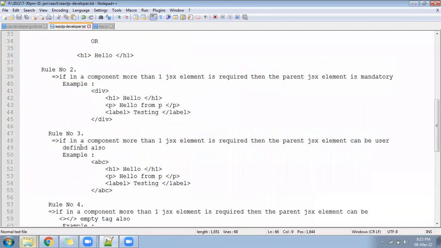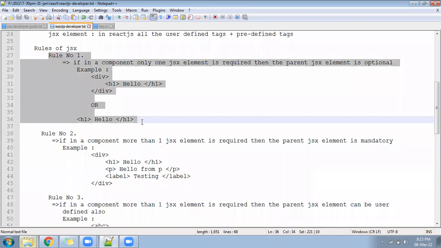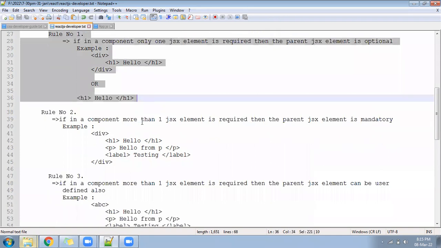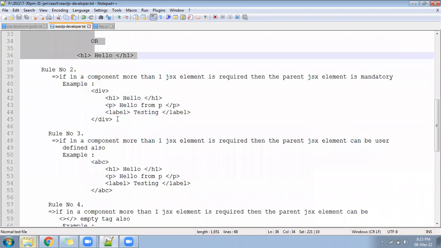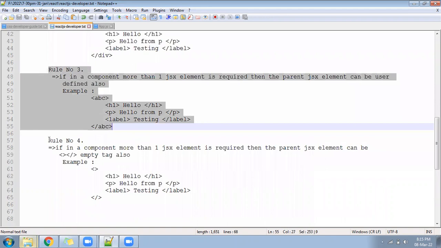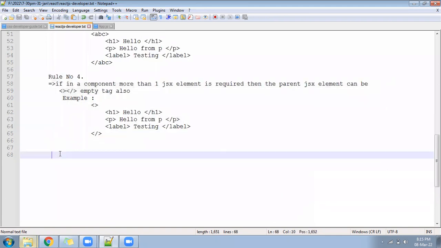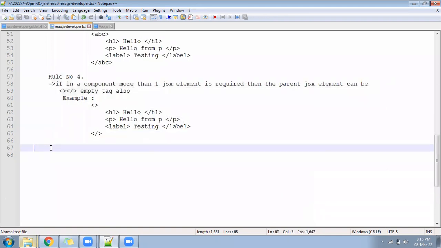Rule number 1, you can leave in mind, whether you follow it or not, because in one file there will not be only one tag, there will be multiple tags. So more useful are rule number 2, rule number 3, and rule number 4. So 2, 3, 4 are more useful. First and last you may use or may not, but you can make a note.